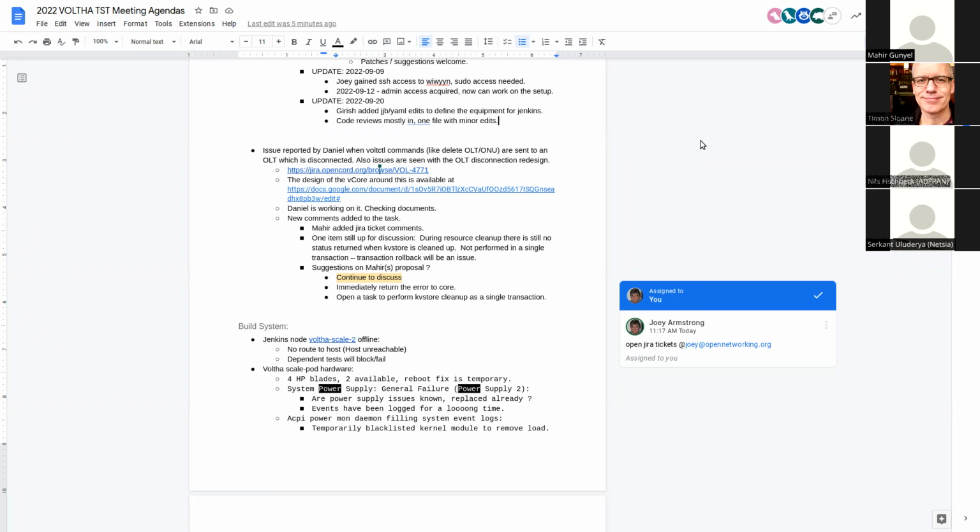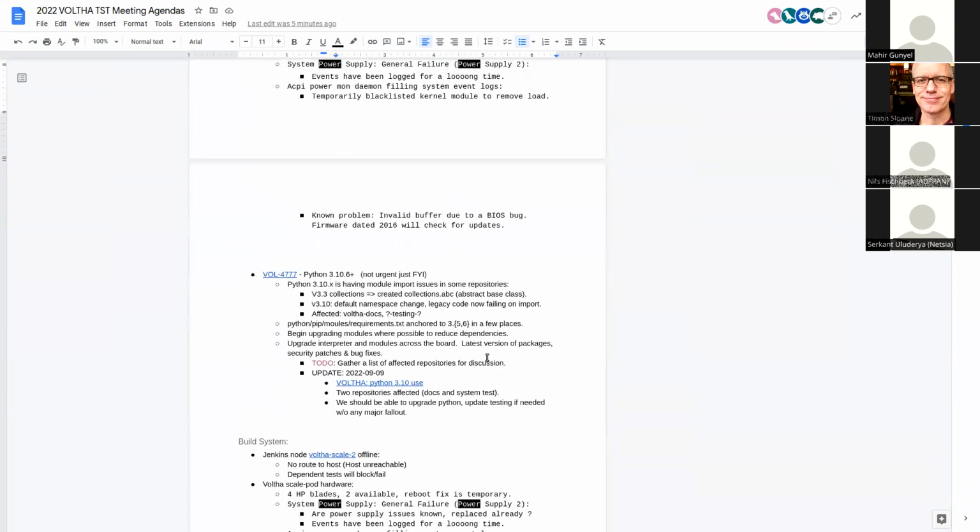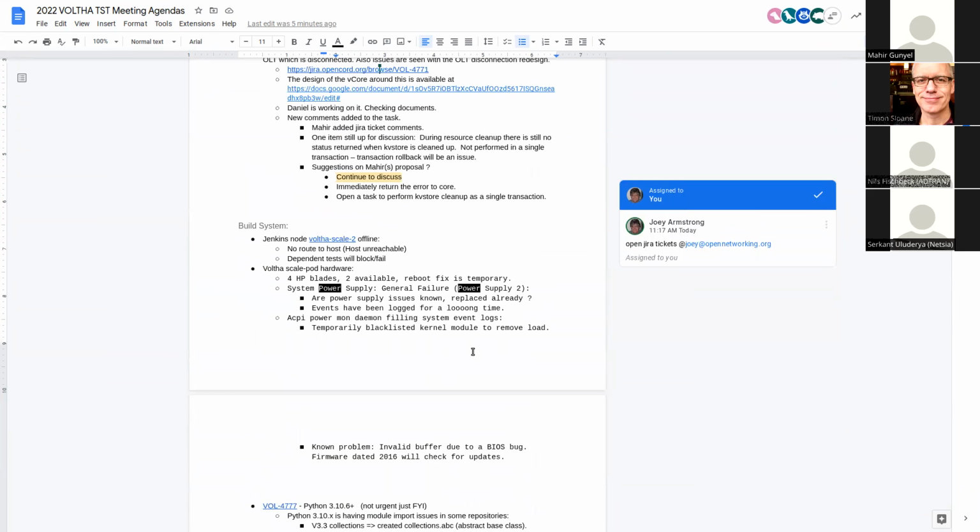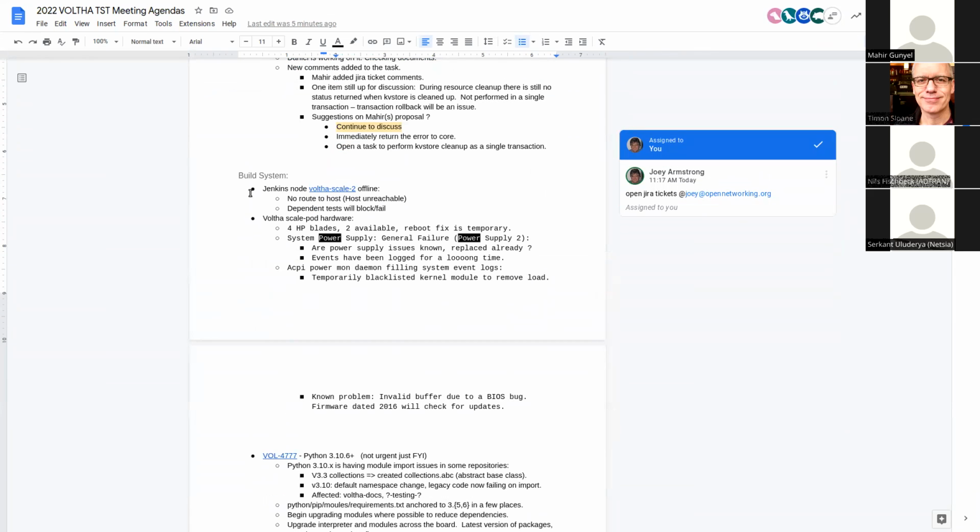Are we all set on that topic? Okay. The last item on the agenda, the Python 3.6 thing, we finished up last week. There were just a couple of items for the build system that came up, a couple of FYIs, and I do have a question. There's a Jenkins node called VOLTHA Scale 2 that a lot of the VOLTHA scale tests are sending work to. That node is currently offline. There's no definition for it. I'm trying to figure out what happened to it. But while I was poking at VOLTHA Scale 2, I got onto the VOLTHA Scale hardware and I found a few other things.